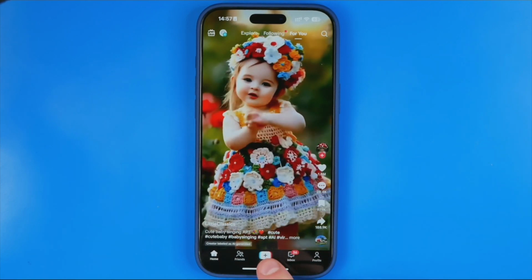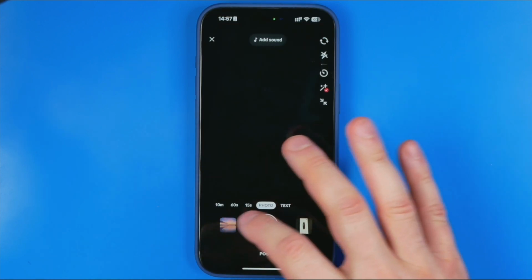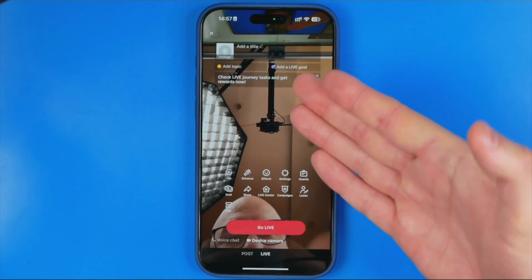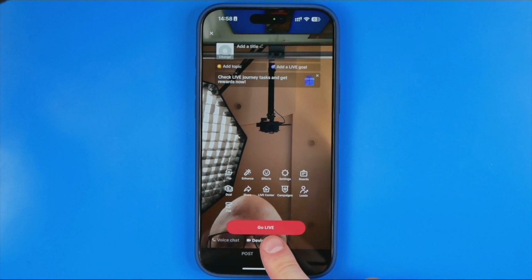First off, we need to tap right here at this plus, and then you can just swipe like that or hit right here at live to go to this part of the TikTok app. It looks different, and here we can simply go live by tapping right here at this button.